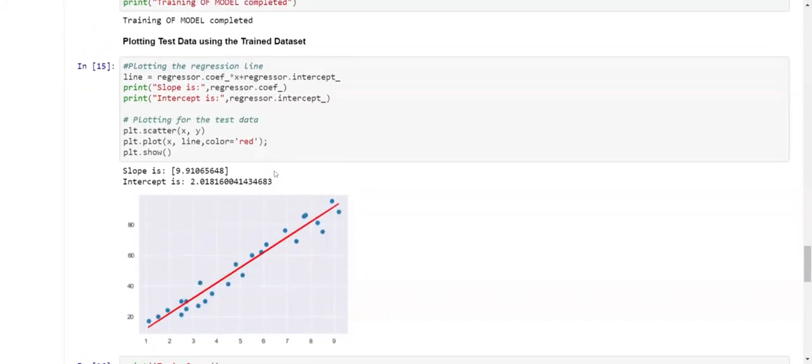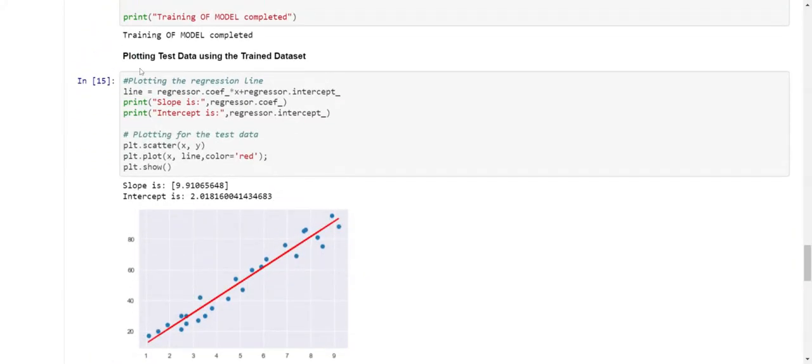Then the next thing that we have done is plotting the test data using the train data set. First in this, we have plotted a regression line. For making a regression line, we have given the command line equals regressor.coef_ * x + regressor.intercept_. It is for making the regression line.